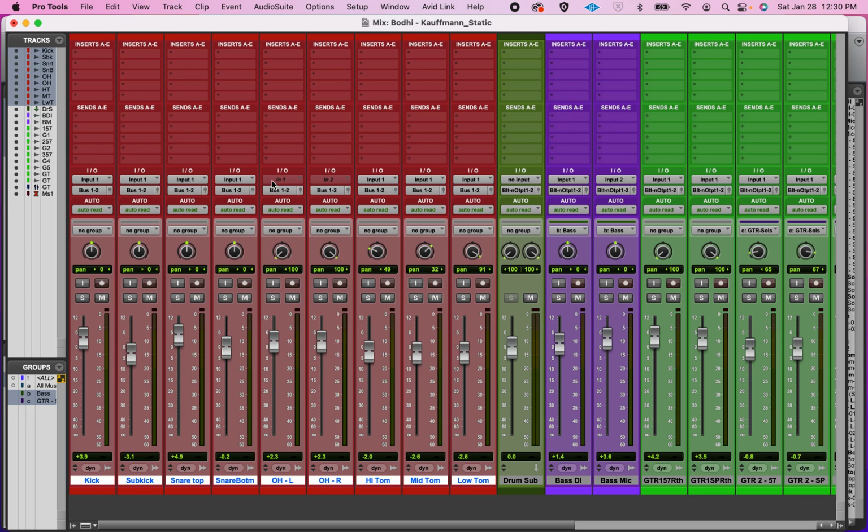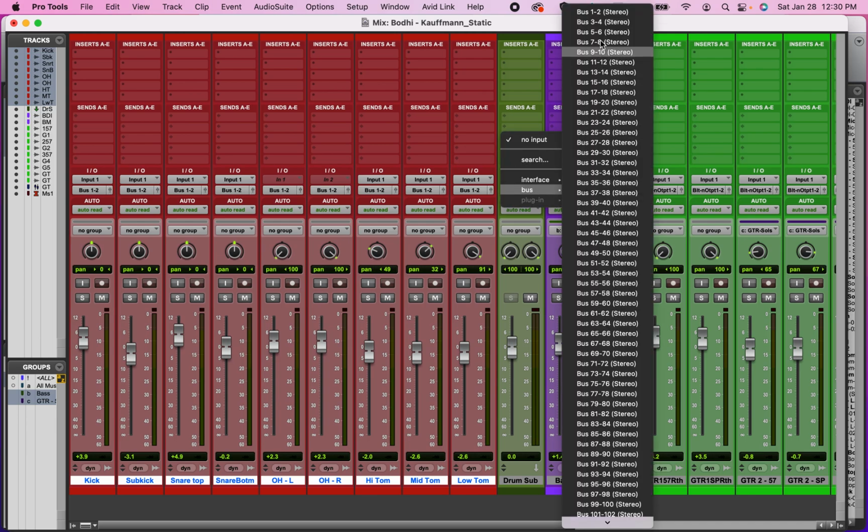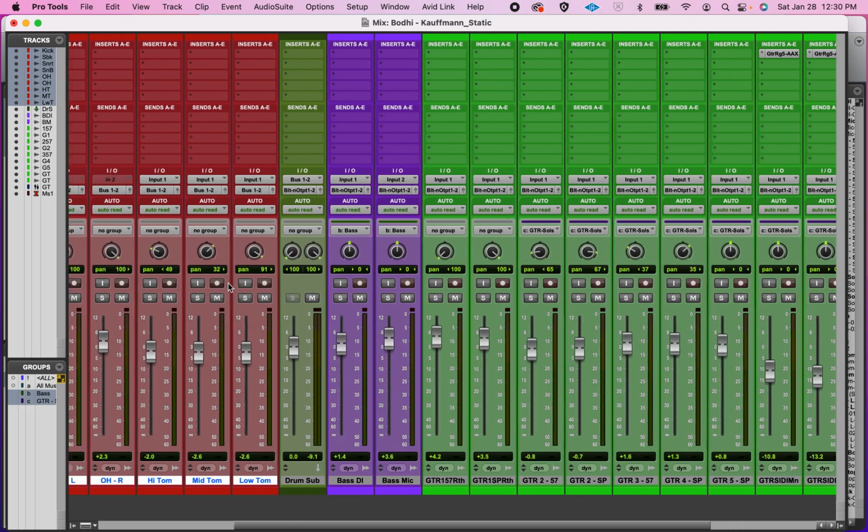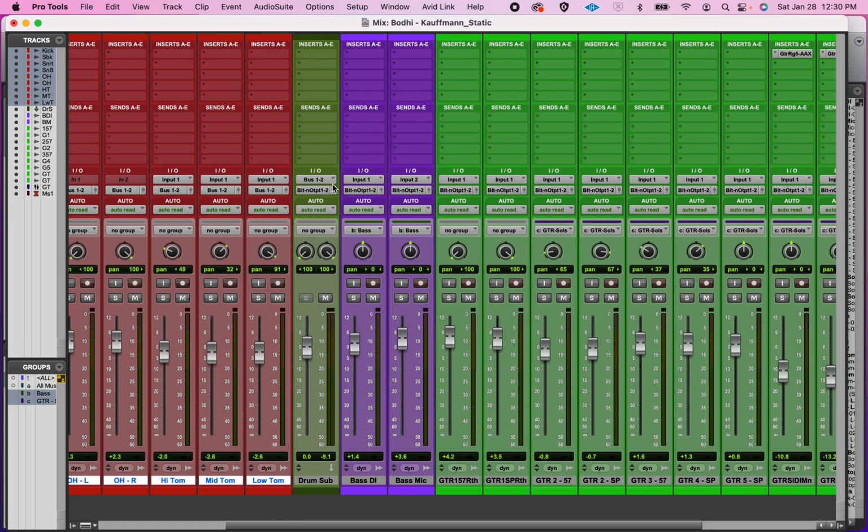All right, so bus 1 and 2 is going to my drum sub. So I'm going to come over to my aux input track and I'm going to change that to bus 1 and 2. Actually, before I do that, or I'll just mute this, I hear no drums. I see some drum action. So now all of my drums before going to the master fader are coming through this aux input track.